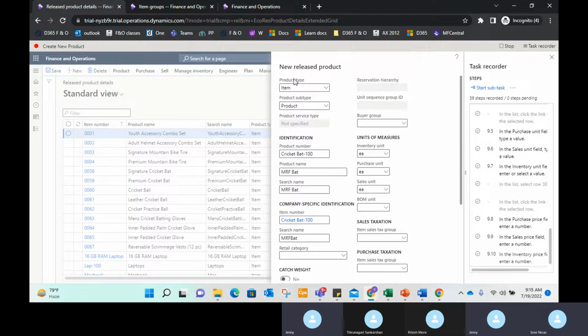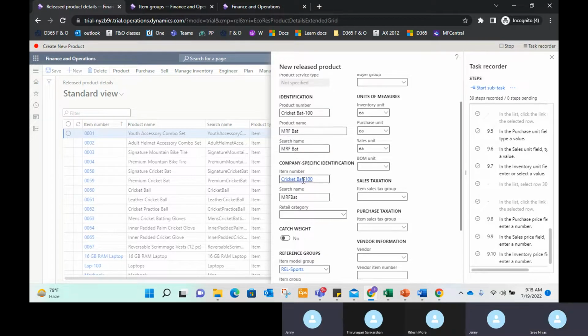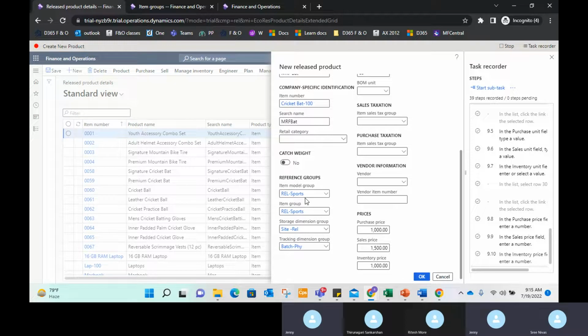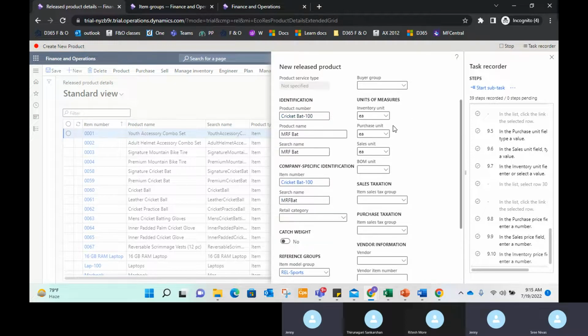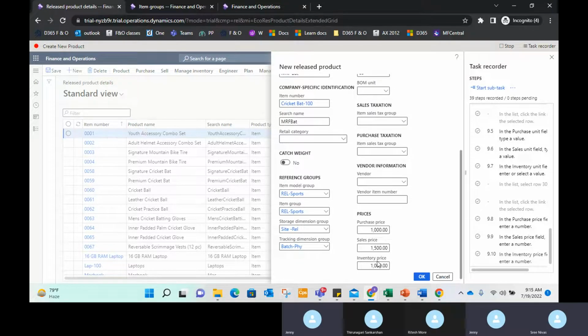So as I mentioned, you'll have to focus on product type, product subtype. These details you have to give. Item model group, item group. These are mandatory fields. And the inventory unit, the unit of measures, and the prices. Now click on OK.